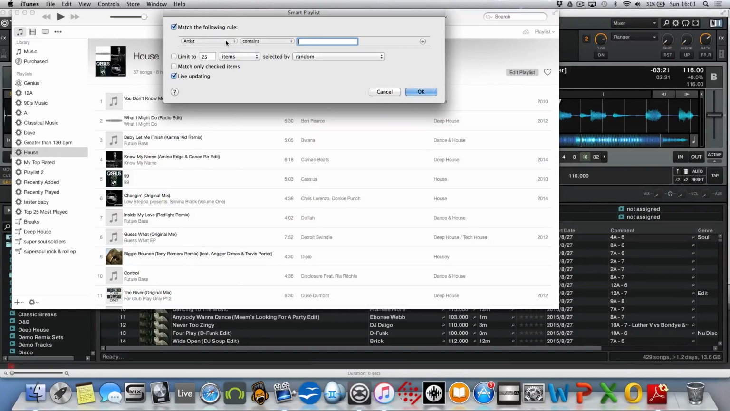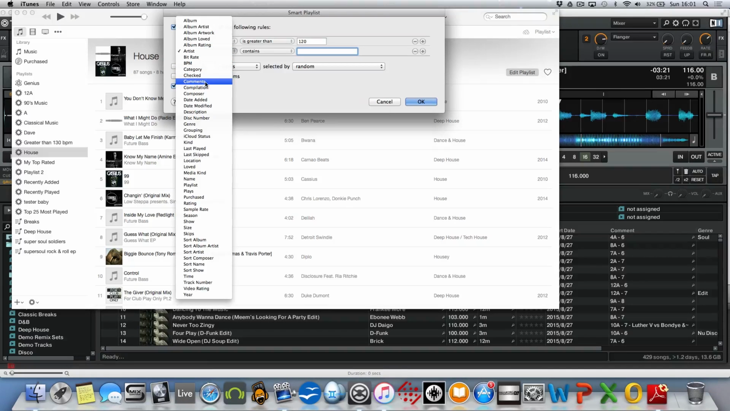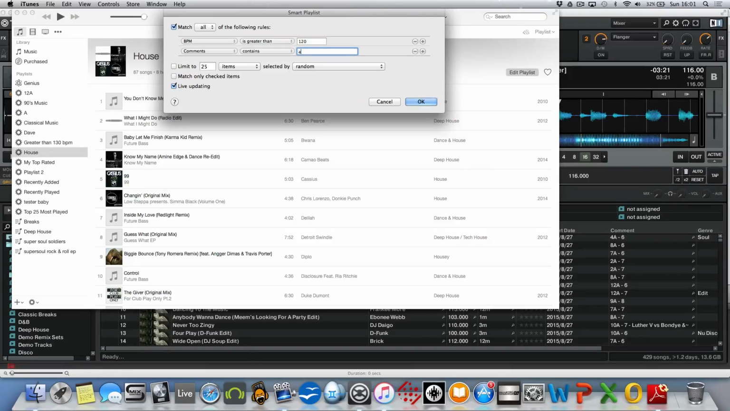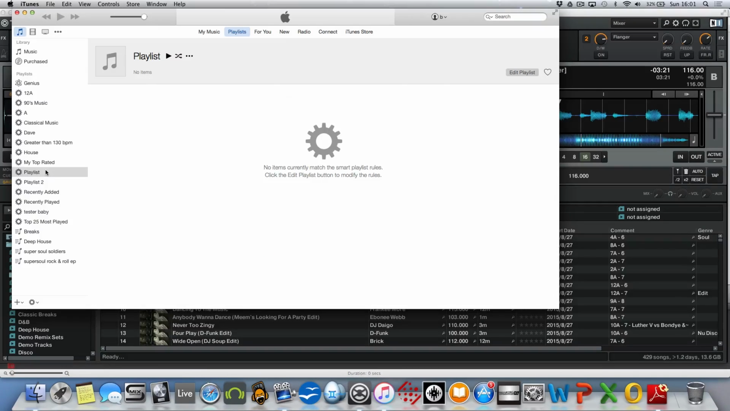Here, if I change this, I can say BPM either is, or is greater than, or is less than, so I can tailor it. So I might say I want my BPM greater than 120. Then I can add more rules to this particular playlist. It might be I want to find tunes where the comment says good tune, or that contains the letter A, for example. You can keep adding these parameters to a playlist. When you click OK and name that playlist, any tunes fitting those criteria will be in that smart playlist. I haven't got many tunes in iTunes, so that's why none have come up.